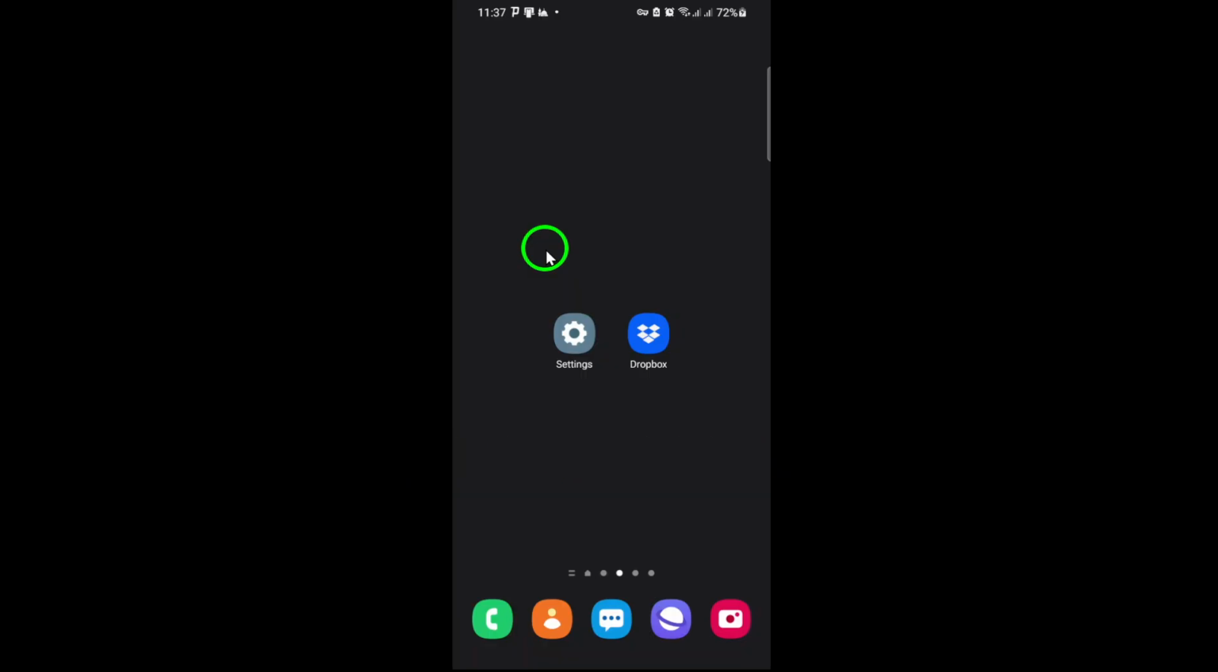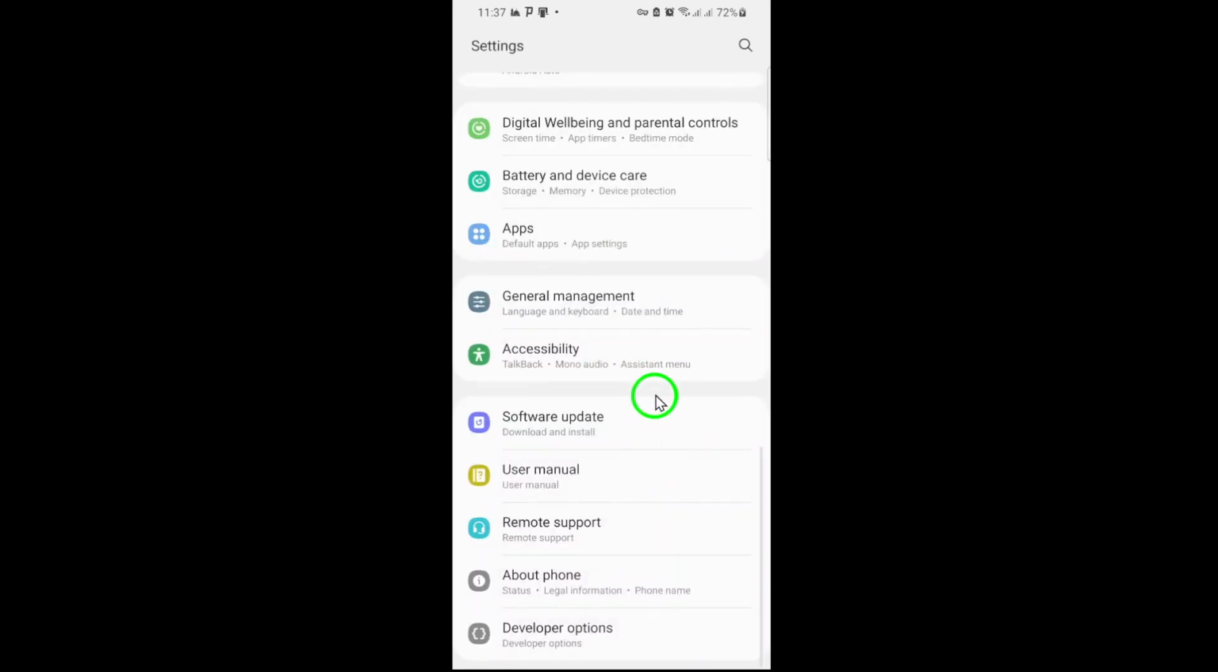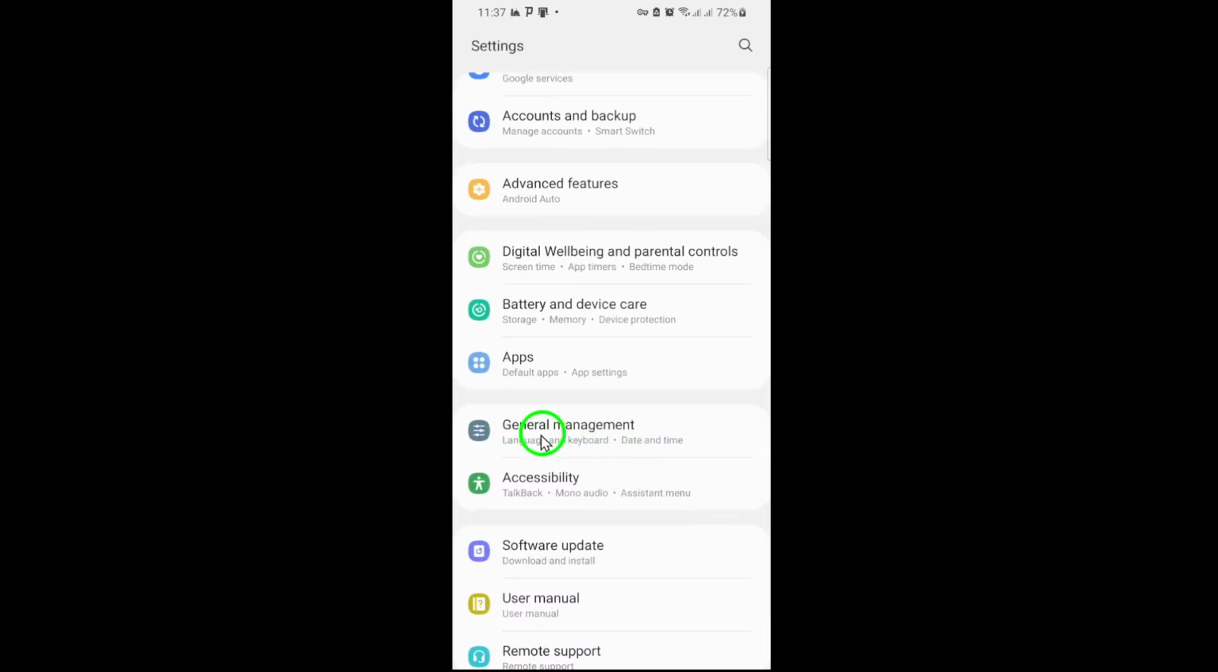Let's get started. First, open the Dropbox app on your mobile device. Once the app is loaded, look toward the bottom of your screen and tap on the account icon. This is typically represented by a profile picture or an avatar.